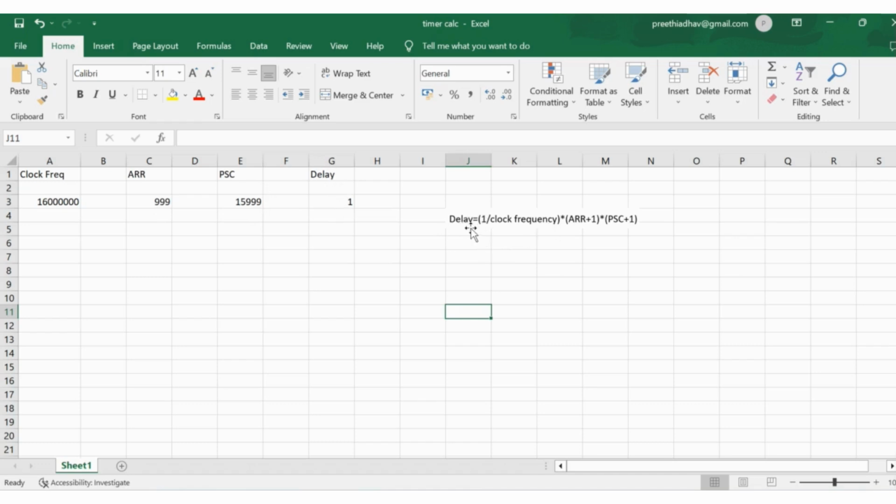The formula is delay equals 1 by clock frequency into auto reload register value plus 1 into prescaler value plus 1. This is the formula for calculating the delay. Let's go to the program.